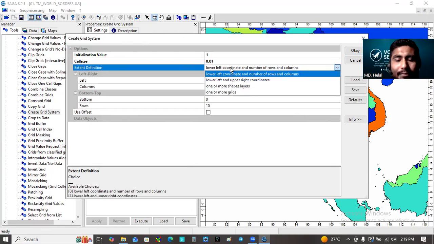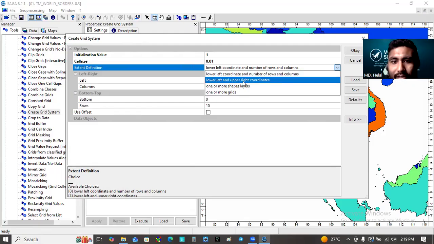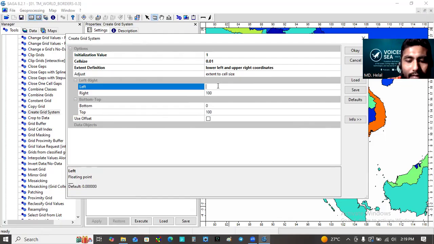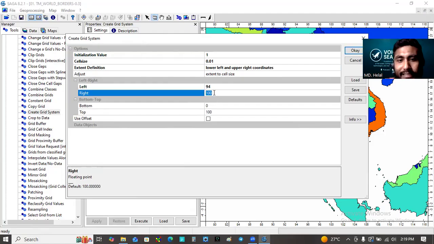And then I'm not going to select my coordinates based on lower left coordinate and number of rows and columns. I'm going to select my coordinates based on lower left and upper right coordinates because it's so easy. The left value will be 94 according to my study area, that is the northern part of the Bay of Bengal. But if you change your location, without the northern part of the Bay of Bengal, definitely you have to change your coordinates.